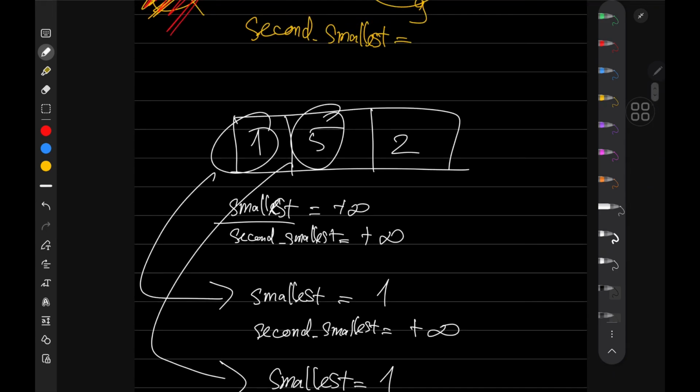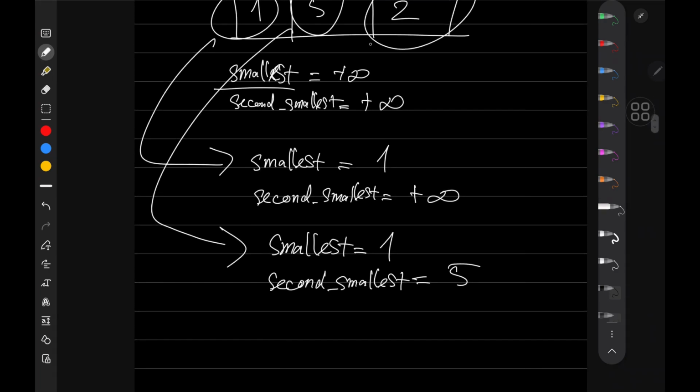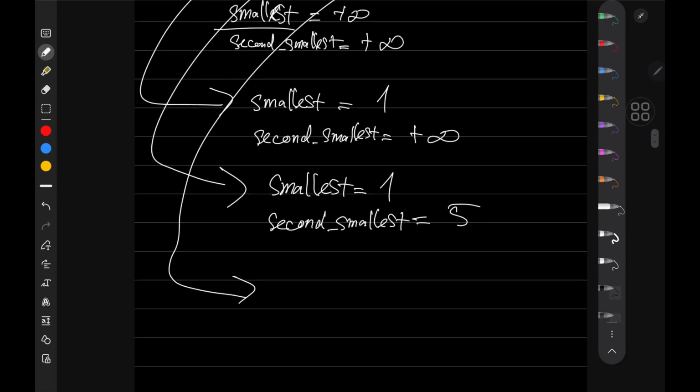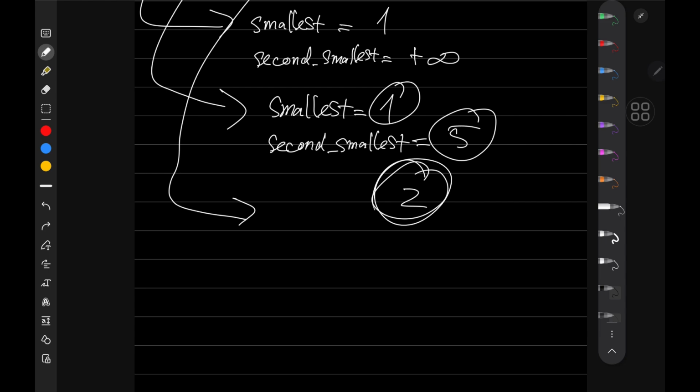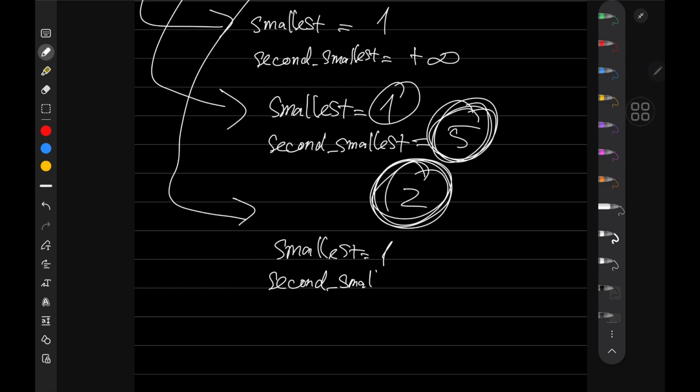Okay, but the interesting part is this. When we come to number 2, what will we do? When we come to number 2, right, we have seen 1, we have seen 5, and now we see 2. So we know that 2 is not smaller than the smallest. So the smallest still stays the same, but 2 is smaller than the second smallest. So we will update the second smallest. So smallest will stay the same, and then we will update second smallest to be 2. It's not 5 anymore.